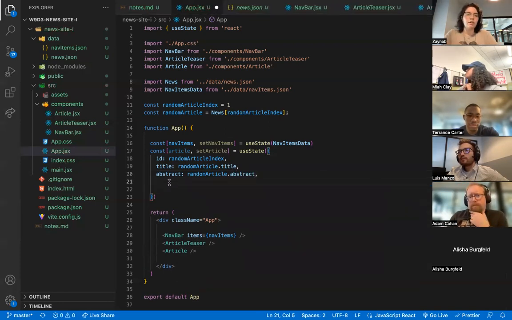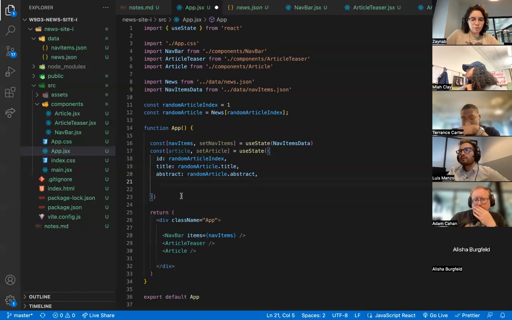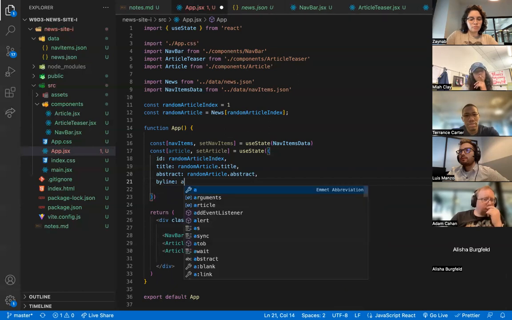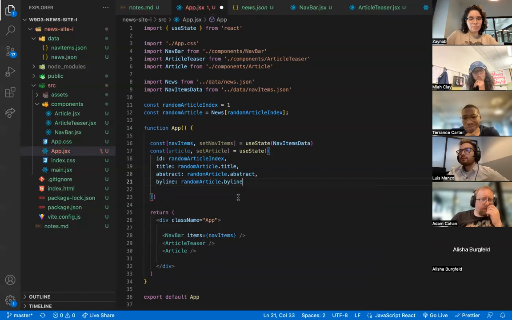And then, let's see what else. Let's take the byline, so we know who wrote it. Random article dot byline.